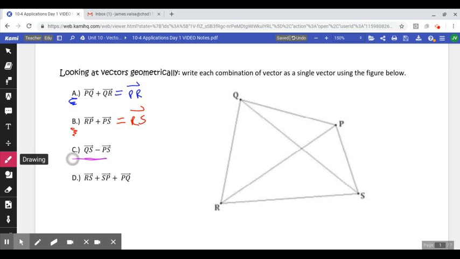We've got QS now minus PS. What does that mean? Well, QS, first of all, would be this vector right here, from Q to S. The next part, minus, means go the opposite way. So PS would normally be like this, but we want to go in the opposite direction. So we want to start at S and go to P. So where would that resultant vector be? That would be the resultant vector QP right here. Remember, we're going to go from where we started to where we ended up. So start to where we ended up here is going to be QP.